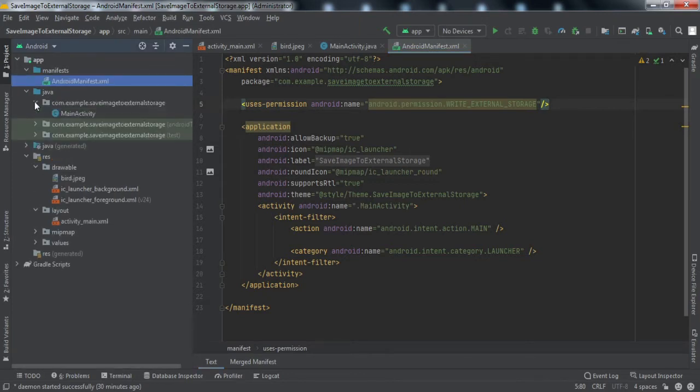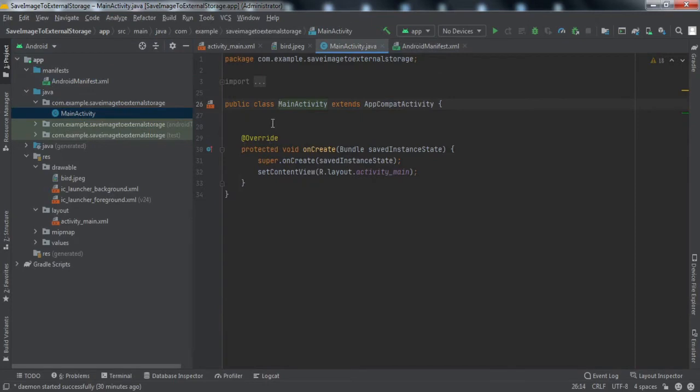Then we'll go to this Java folder, MainActivity. Here I'll write down the backend code, then I'll explain bit by bit what I've done in the backend code. So let me write the code, then I'll explain it.